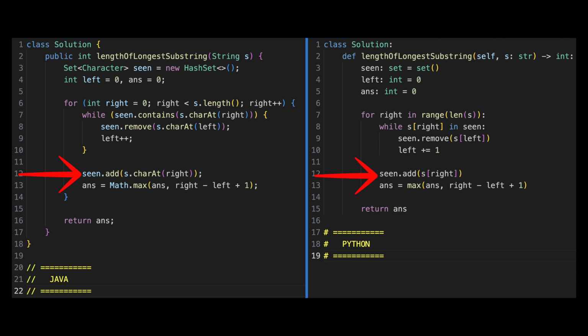Now, once we ensure that there are no duplicates, we add the current character at right to the seen set and calculate the current window's length using the formula right minus left plus 1, and update the answer to be the maximum of its current value and this new window length. This ensures answer always holds the longest valid substring found so far. And after iterating over all characters, we return the maximum length recorded in answer.